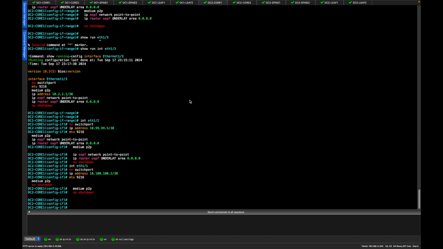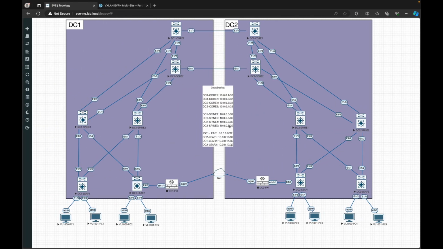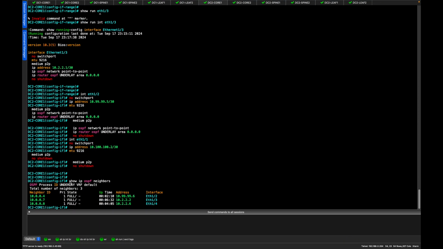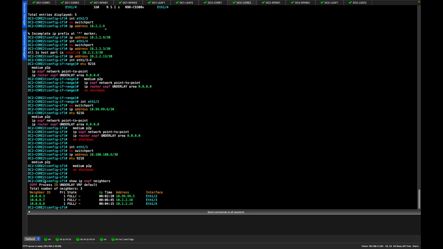And then over here in DC2, show IP OSPF neighbors, 4 will be the local core, and then 7 and 8 are the local spines. And then on core 2, same thing. So 3 is the local core, and then 7 and 8 are the local spines.